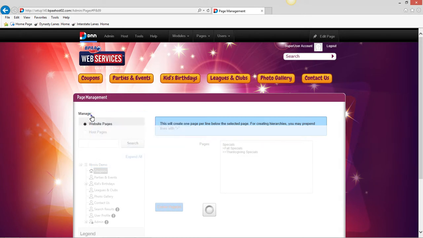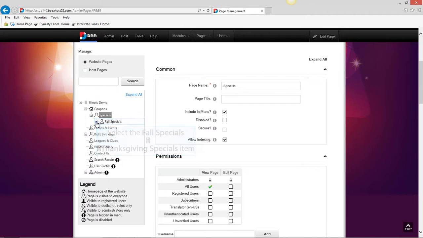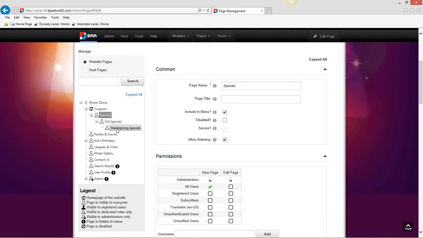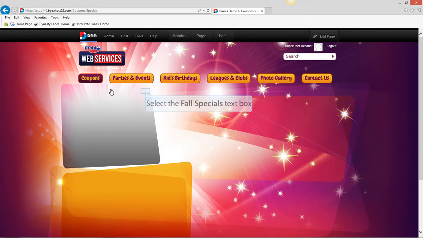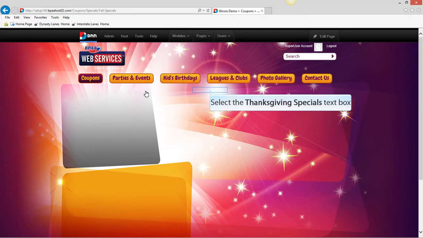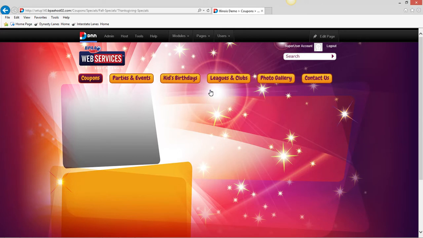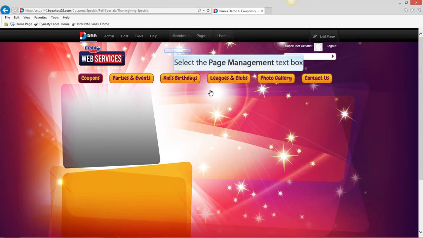So now when I hit the plus sign at the specials, I will see the fall specials page. I'll see the Thanksgiving specials page. And if I hit F5 and refresh the page, now under the coupons, I'll see specials, I'll see fall specials, and I'll see Thanksgiving specials. And they're all 3 different pages. So when I click on the specials page, it'll go to the specials. If I click on fall specials, it'll go to another page. And then if I click on Thanksgiving, it'll go to the Thanksgiving specials. Okay. And that's how you're going to add pages inside of here.